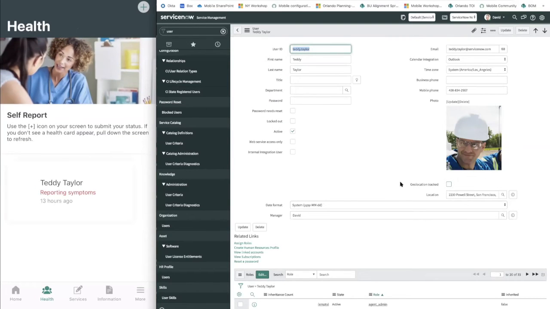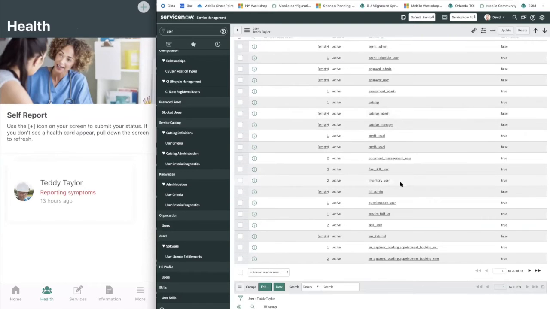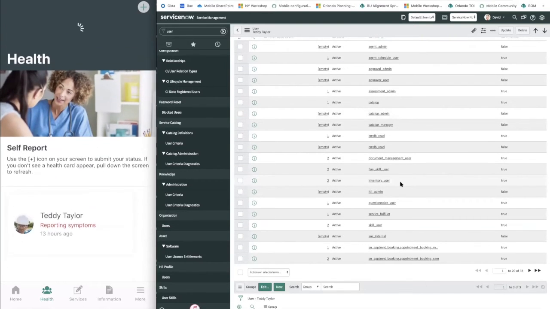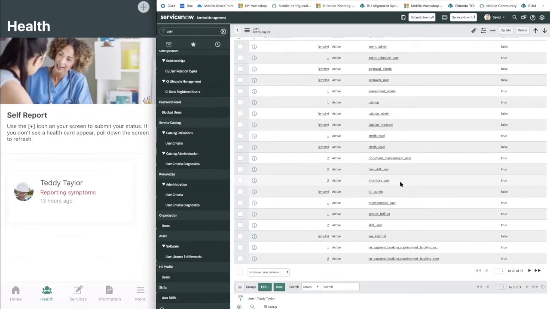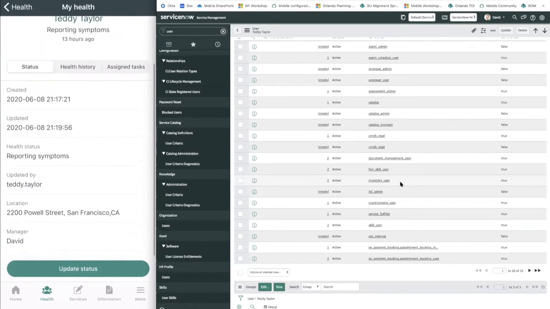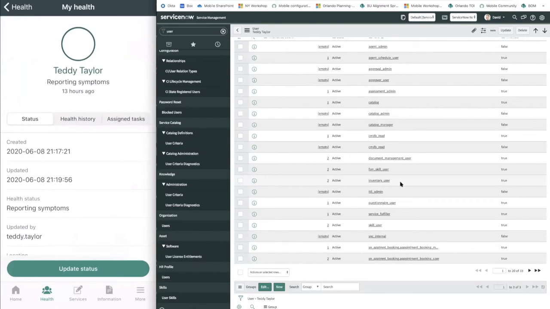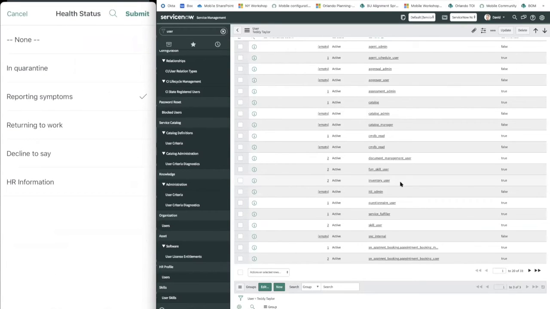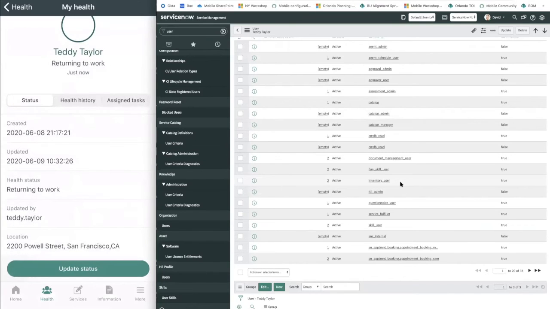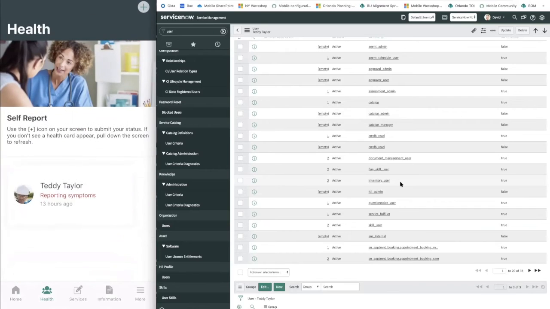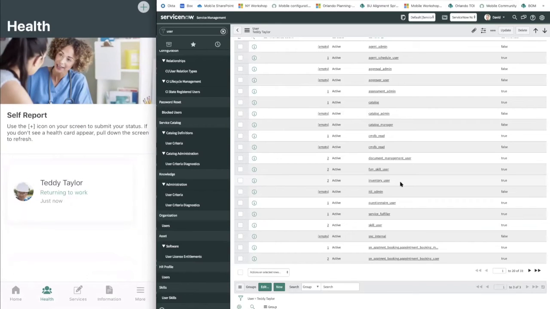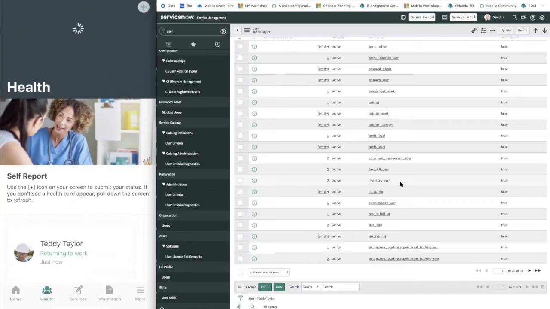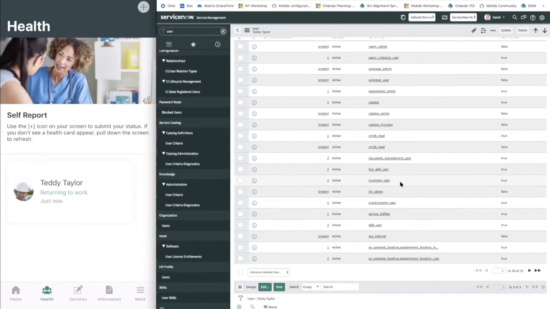Oh, there it is. Okay, so it looks like it needed those two roles in order for Teddy to be able to access his card and also be able to read records off this table. So now, as Teddy, I should be able to see my status. And every day that I log in, I should be able to update my status as well. So today I'm reporting symptoms, but tomorrow, if I'm going back into quarantine or returning to work and I'm ready to return to the office, I should be able to update my status. This can trigger a push notification to your manager. It will send an update to them, and they can manage the statuses of their employees.